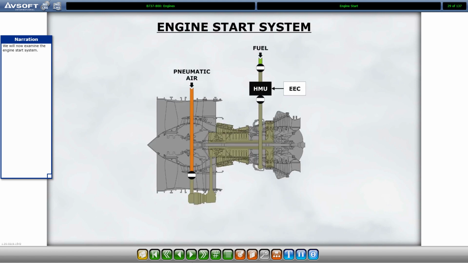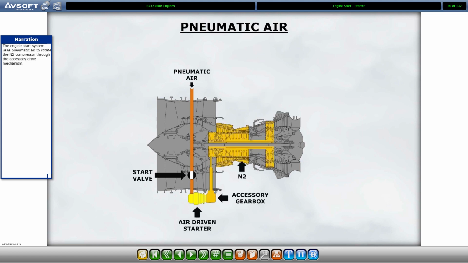We will now examine the engine start system. The engine start system uses pneumatic air to rotate the N2 compressor through the accessory drive mechanism.